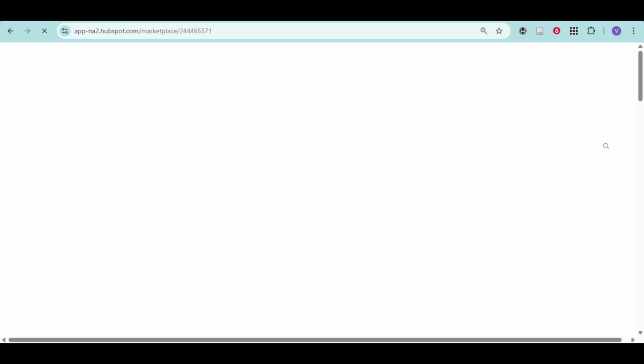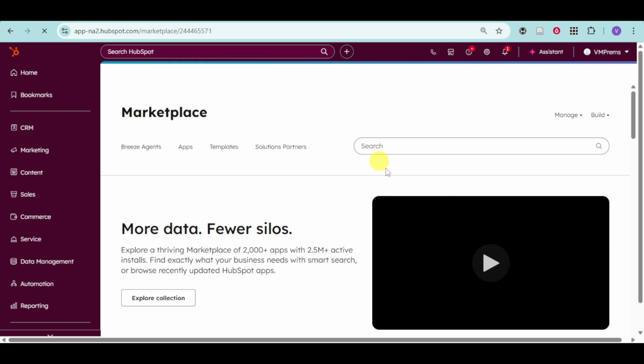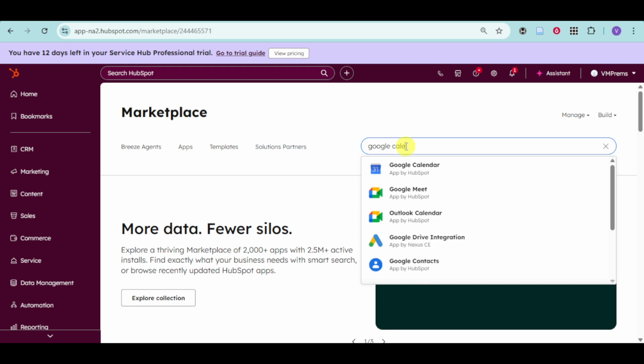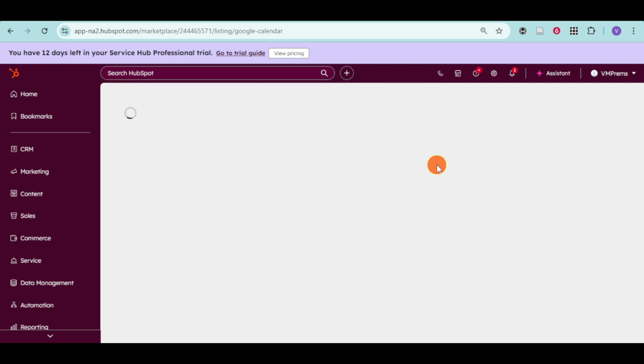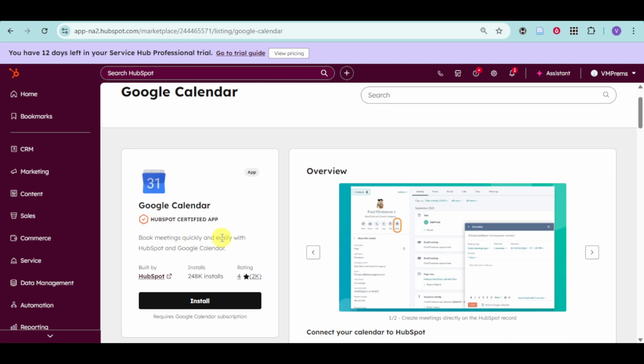So for this method, we just need to use the app Marketplace to install Google Calendar. To do so, click onto the search bar and search right here for Google Calendar. Here it is right there. Proceed to click on this, and once you have done that, you can see right here the app instead.